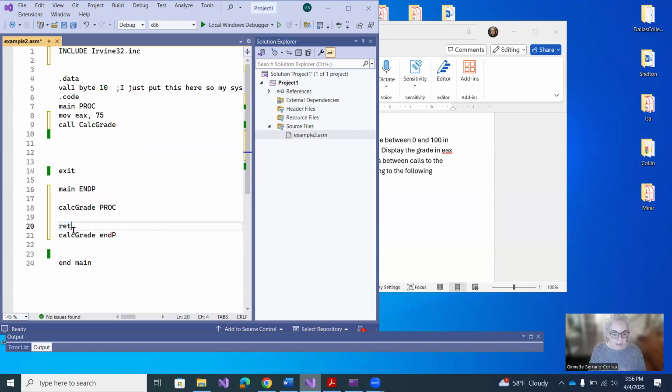If you don't put RET here, when you run your program, you're going to get an exception. So if you get an exception, that means you most likely forgot RET. Because remember, RET does a pop from the stack, the runtime stack, and what's getting popped off is the address of where to return. So after you call calc grade, it returns to this instruction here to exit.